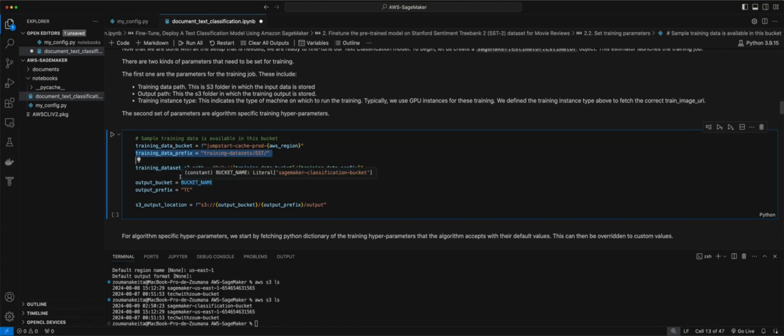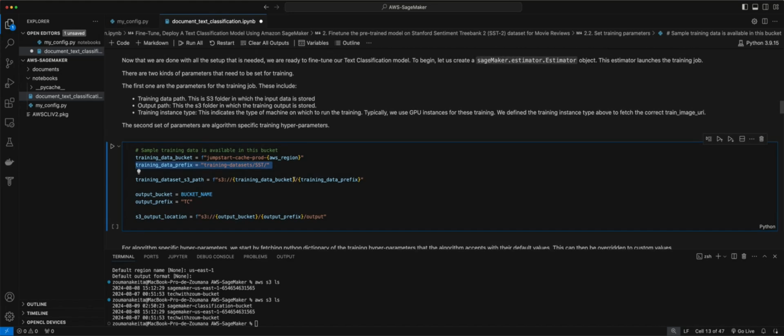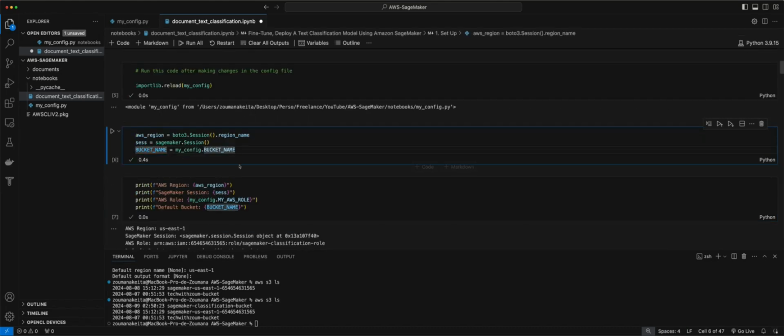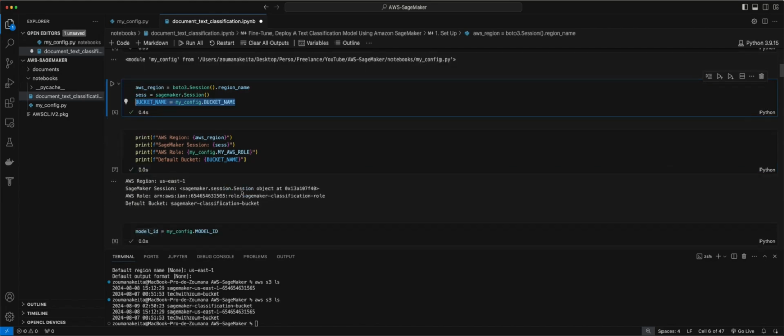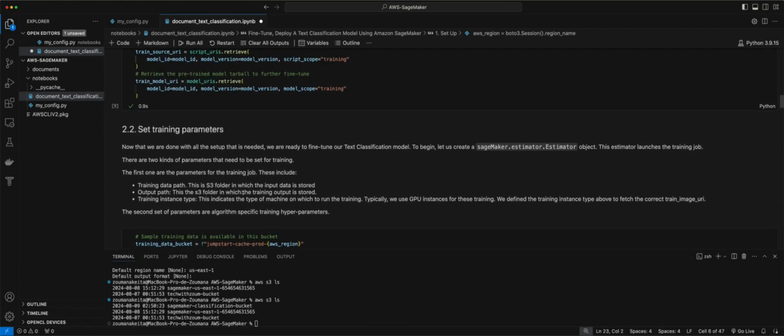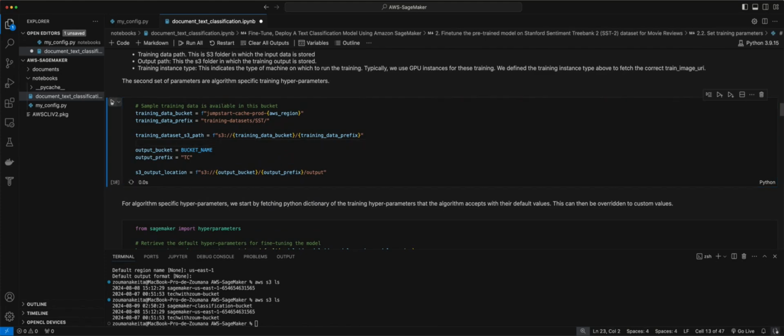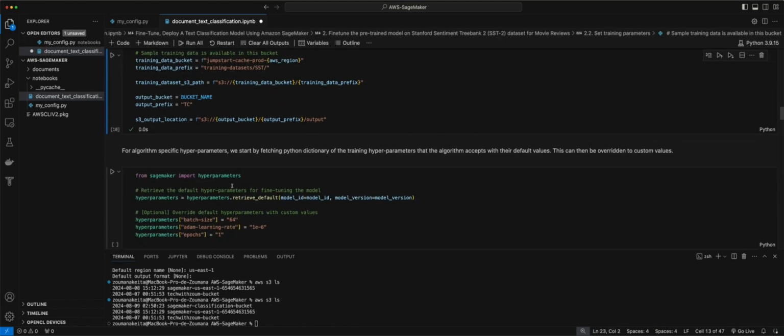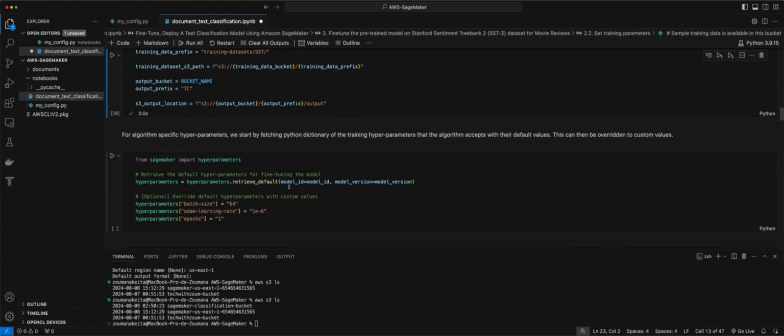Now we have a training dataset S3 path. The training dataset S3 path is basically the concatenation of the training data bucket and the training data prefix. And the output bucket is our bucket, the one that we have created. Now we just get back and execute this cell as well. After we have these, we set up the hyperparameters for fine-tuning. Here we have the hyperparameters. The batch size is 64.